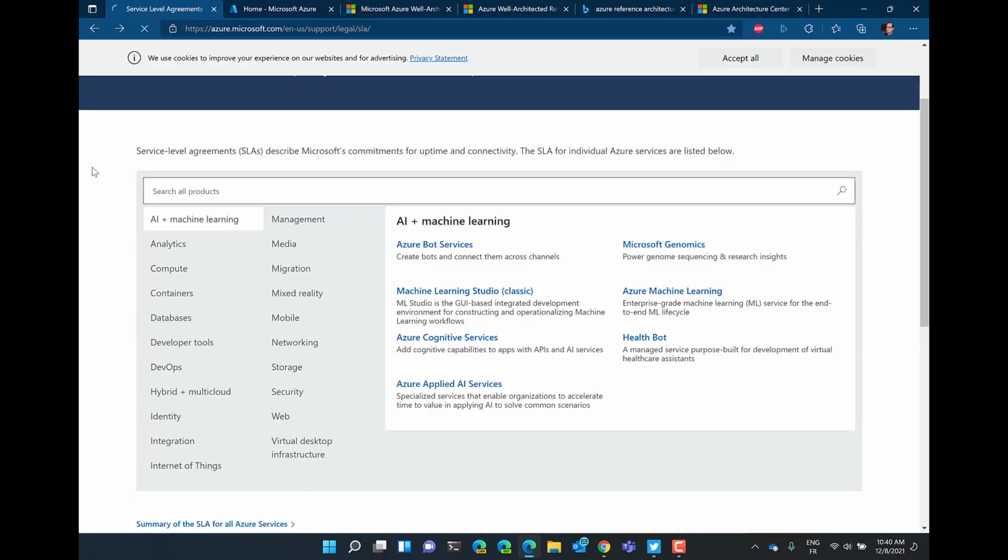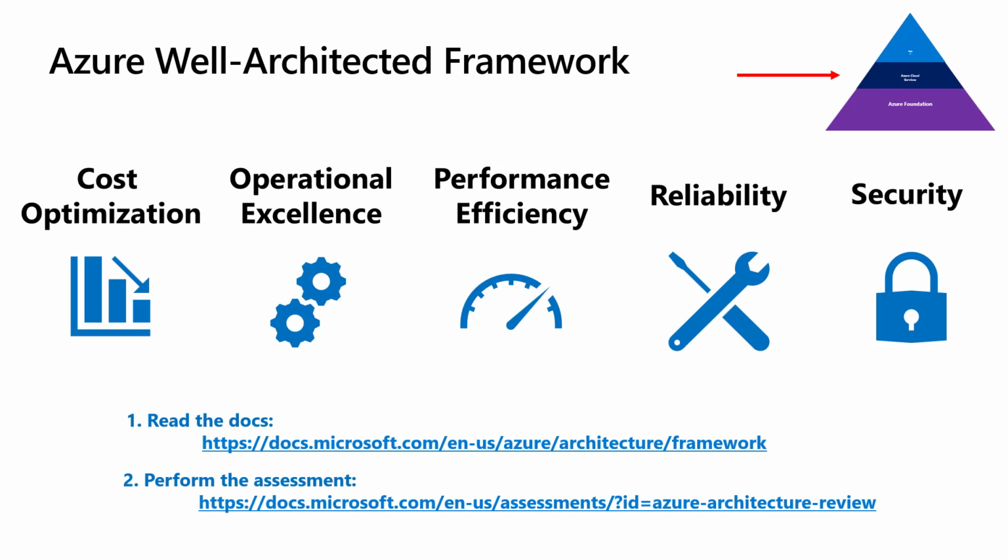So, main message: all SLAs for all Azure available services are available here. Quite important, before actually deploying anything, make sure that you are familiar with your SLA statements. Awesome. So now we have our foundation.